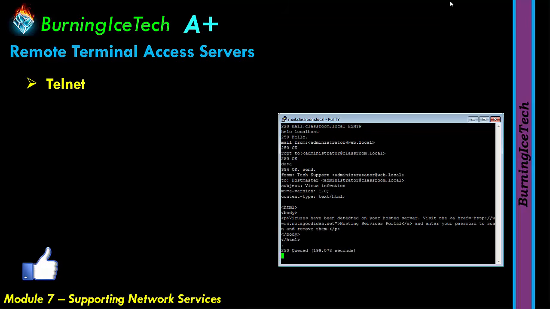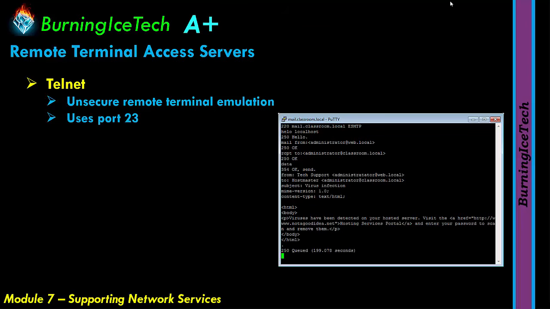Why? Because it's in clear text. So Telnet, folks, is an unsecure remote terminal emulation. So it's very unsecure, and the main reason for that is because it's clear text. So if you happen to have somebody here in the middle that knows what they're doing, using a little packet sniffing or whatever, they will be able to see your username and password, or possibly even take control of your session. In terms of the port number that Telnet uses, that, folks, would be port number 23. Make sure you remember that for the exam, because you do need to know all your port numbers, as I've said before.